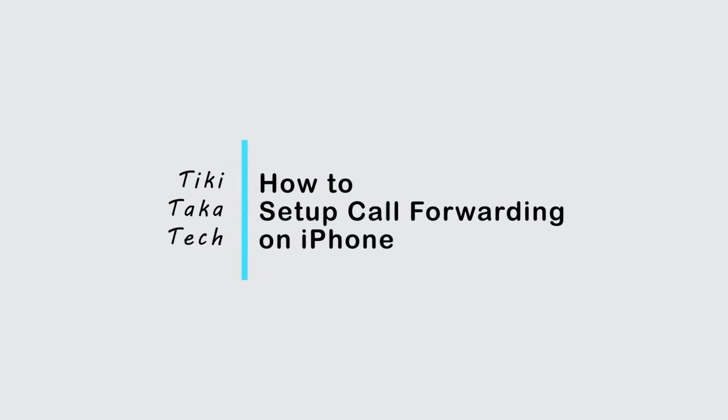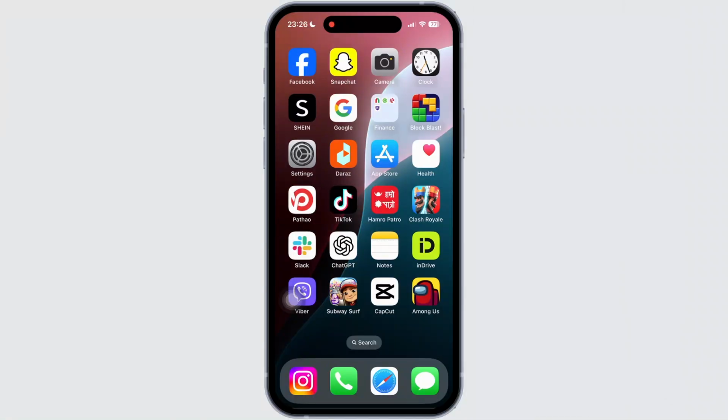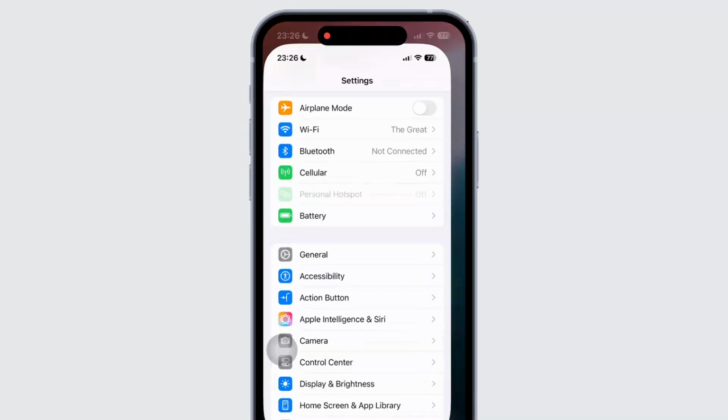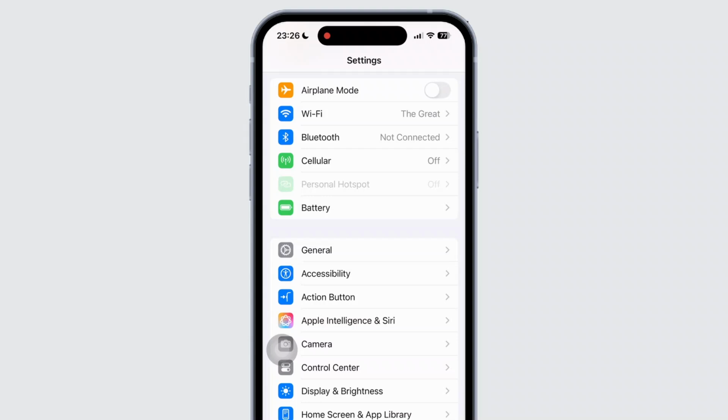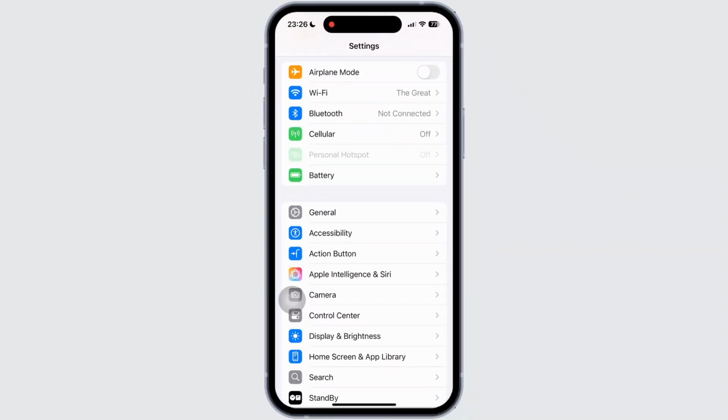How to set up call forwarding on iPhone. Setting up call forwarding on an iPhone is simple, and here is how you can do it. First of all, open the Settings app on your mobile device. Once you open the Settings app, all you have to do is scroll down till the bottom and tap on the apps option available there.